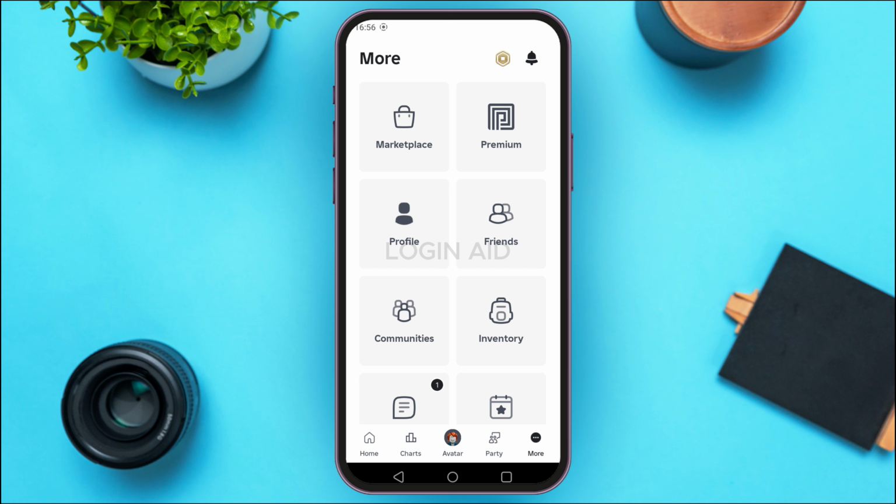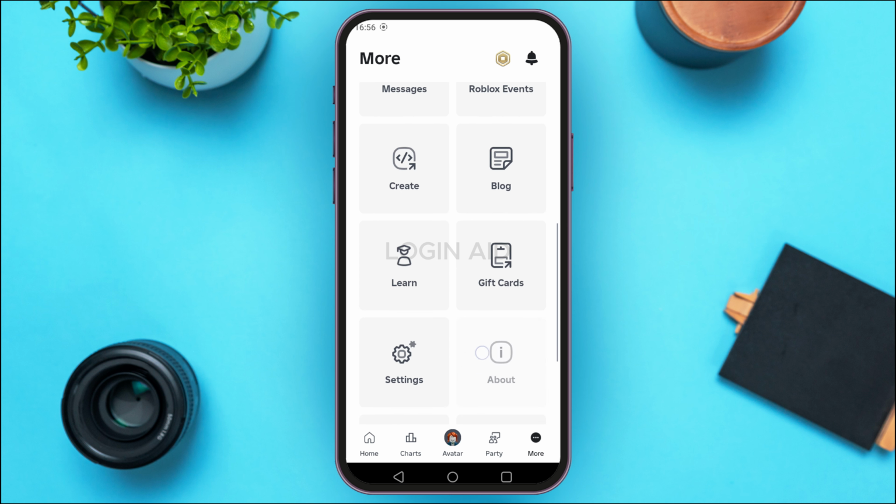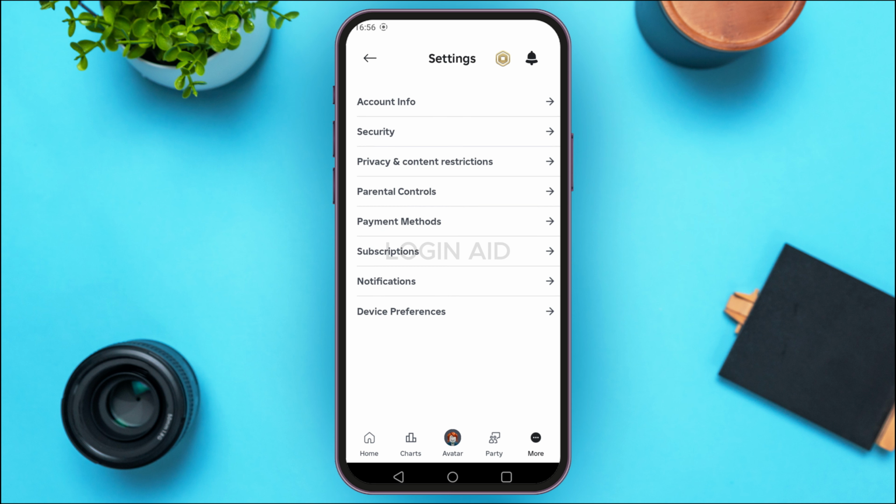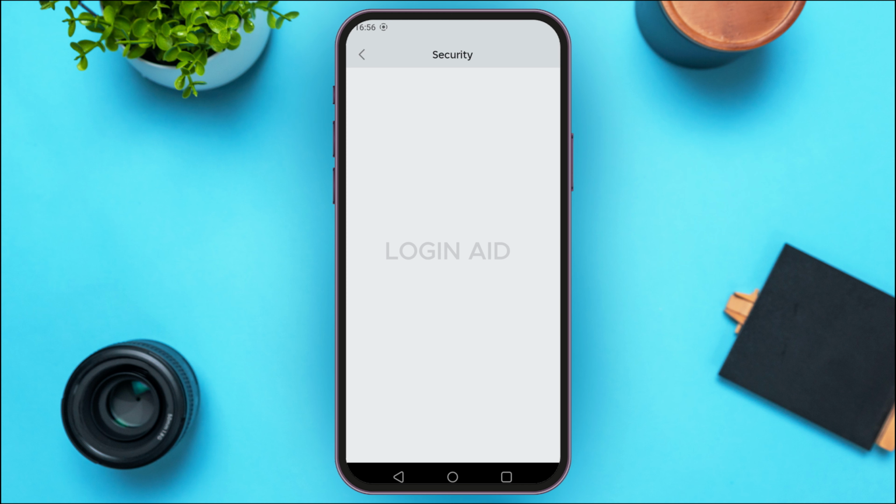Now you'll be led to the more interface. You'll be able to find various options over here. Find the option for settings and tap on it. Now you'll be led to the settings interface. You'll be able to find the options like account info, security, privacy and content restrictions, etc. Tap on the option security that you can see at second.